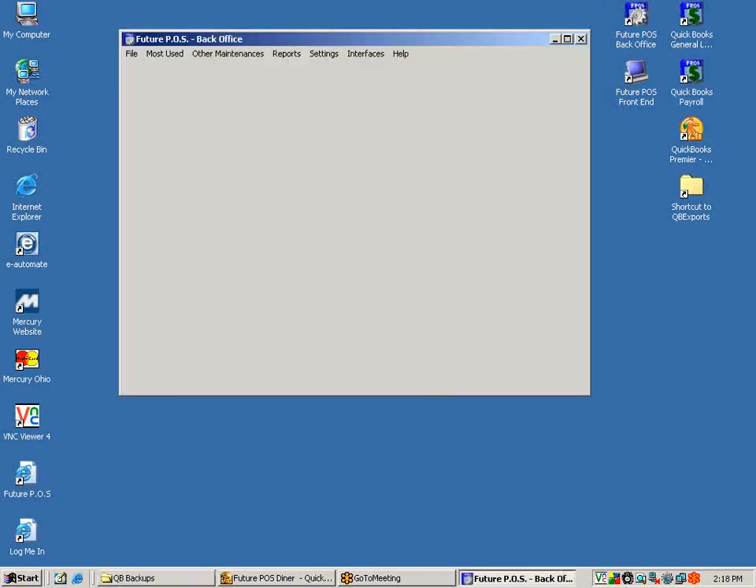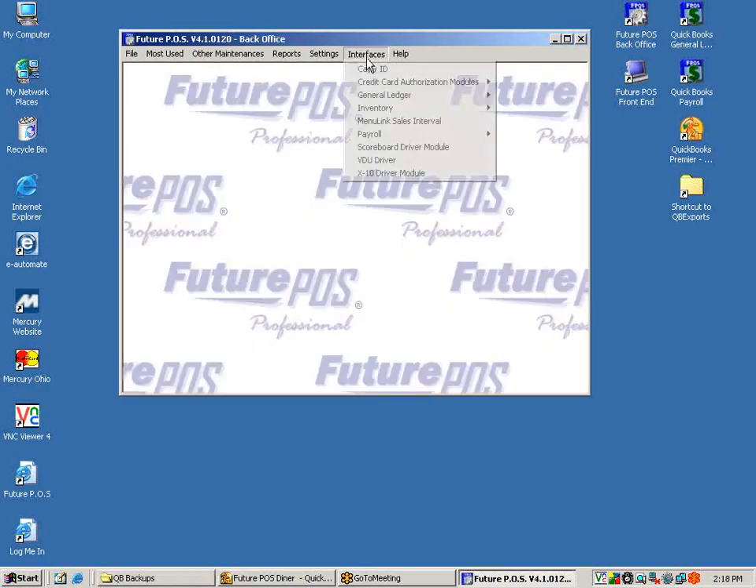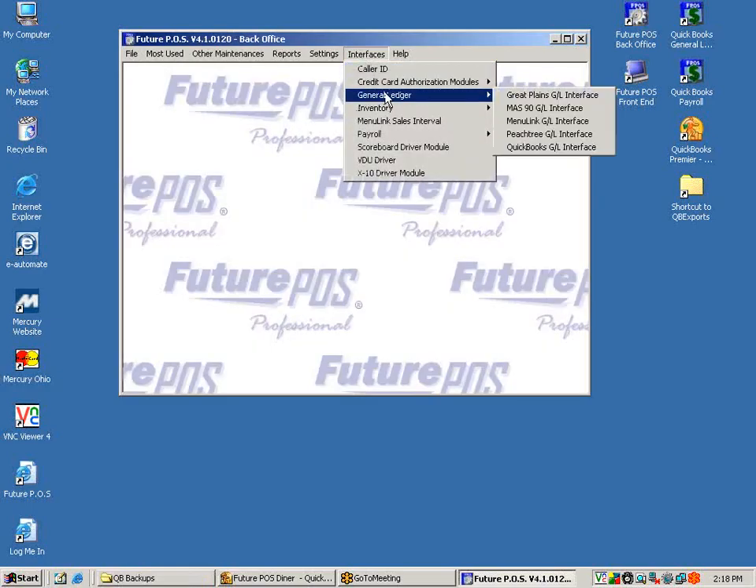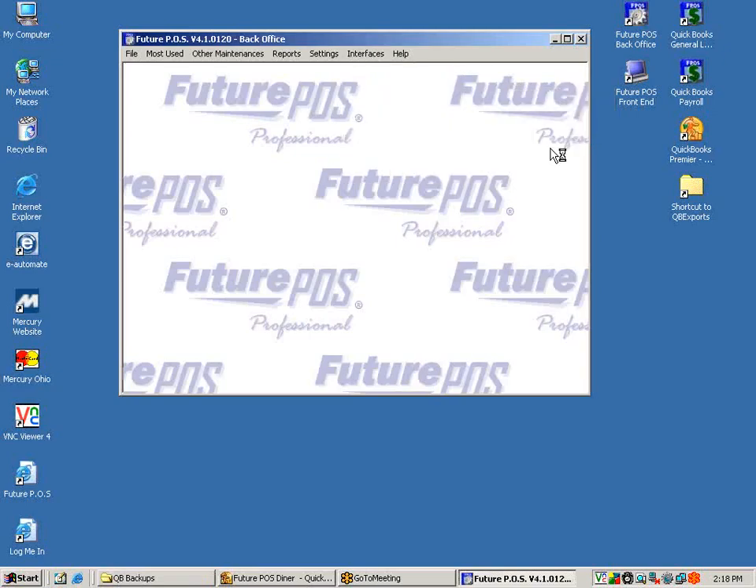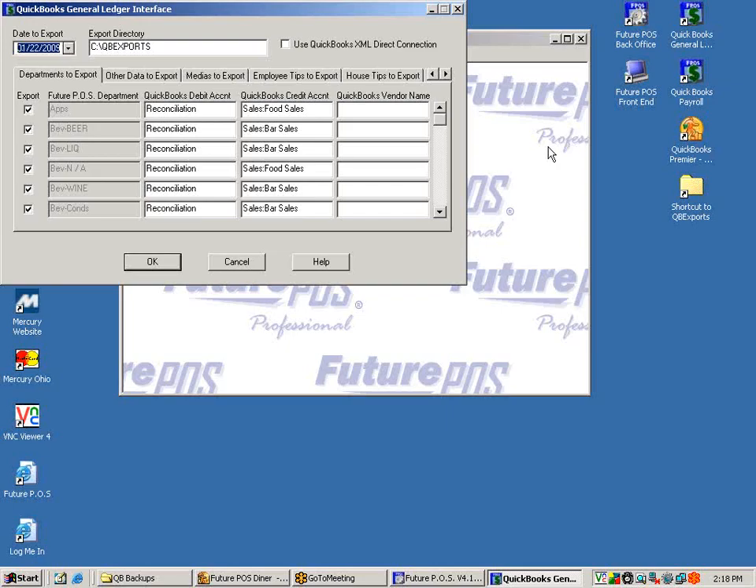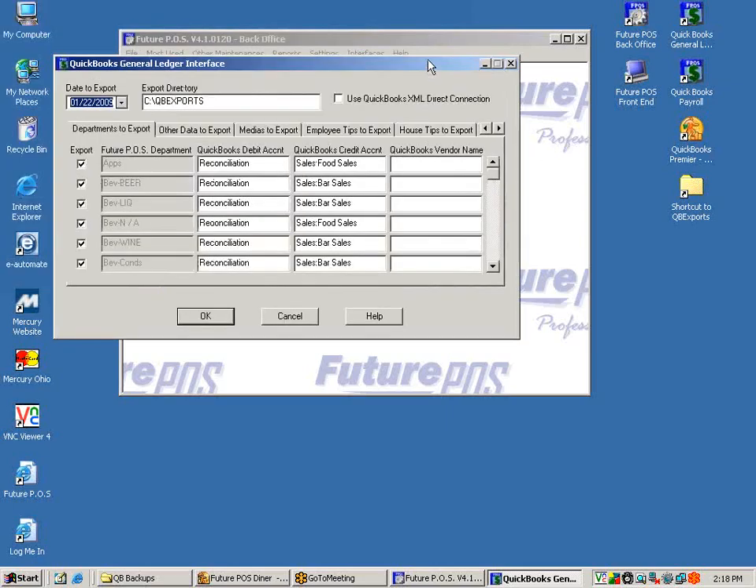If we're not going to use the desktop shortcuts, we go under the back office, and bear with me as I log in, and wait for the demo mode. Okay, we go to Interfaces, and we're going to use the General Ledger and QuickBooks General Ledger interface. Now at this point I want to mention that I have pre-configured this interface so that we don't have to sit here for today's training purposes and manually type all these fields in one by one, but we're going to go over what these mean and why they're there.